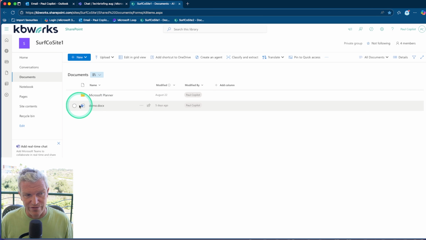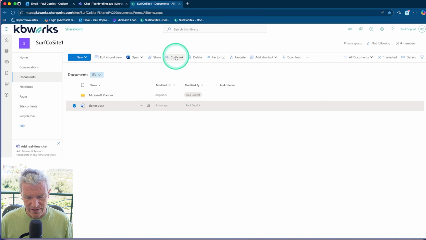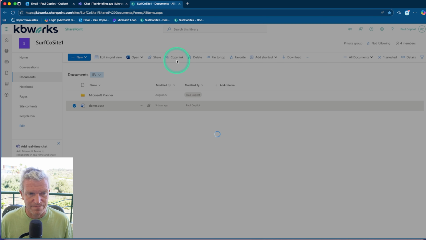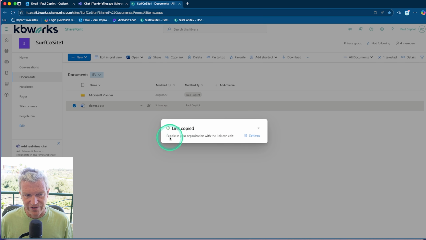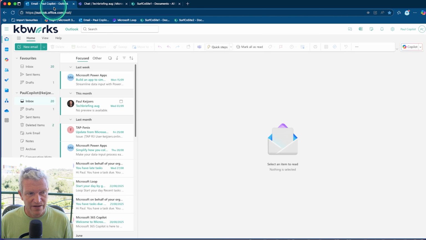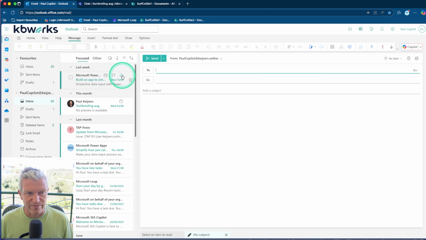But let's continue. So I have here a demo file as well in a SharePoint site, which is used a lot. So I can click on the file and click on copy a link. And as you can see, people in your organization with the link can edit. That's the default. So I'm going to create a new mail because I cannot drag and drop my SharePoint files in this Outlook, but I can use the link.